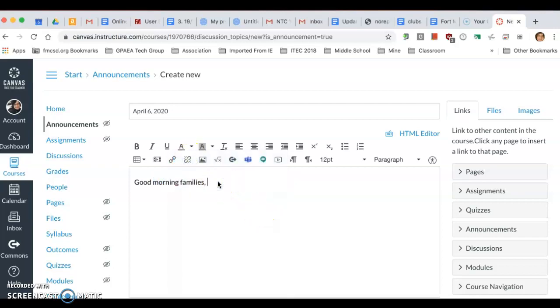And I am going to ask them to go to my Seesaw account. And I'm going to go ahead and put a link in to my Seesaw account. So please click on the link below. You can do a link like you're used to, like putting in a URL. You can, I'm going to go ahead and do my Seesaw one.